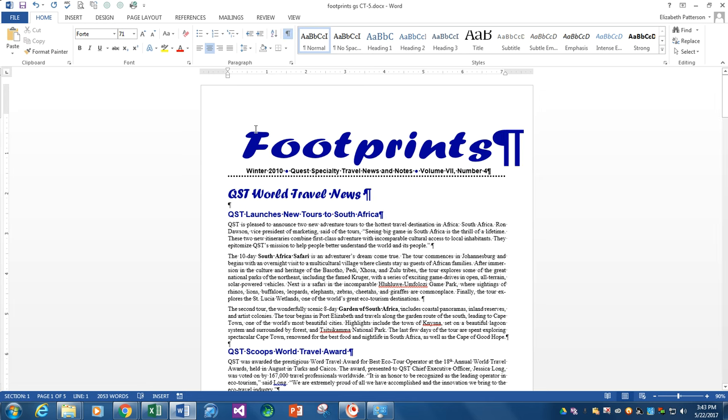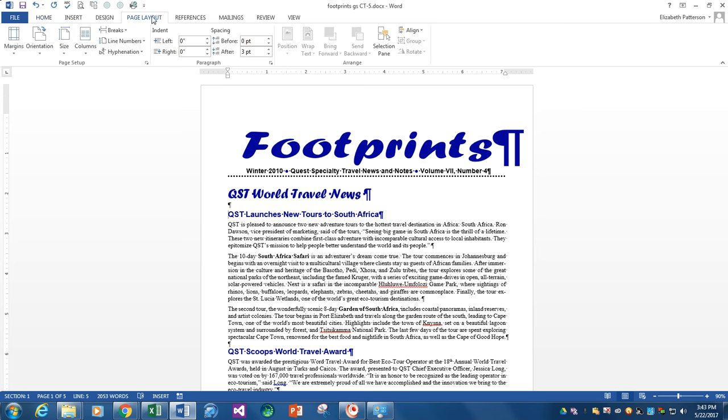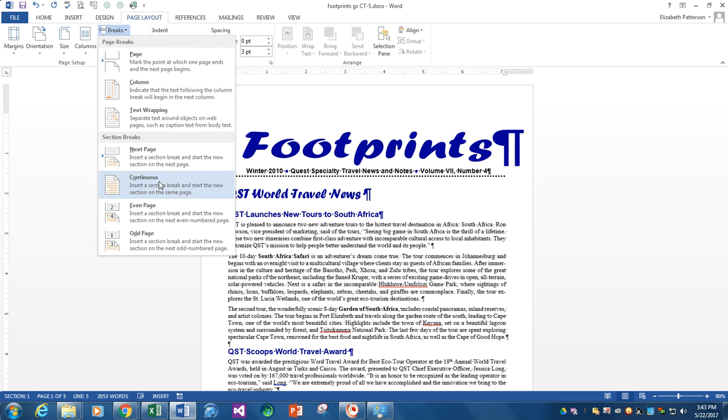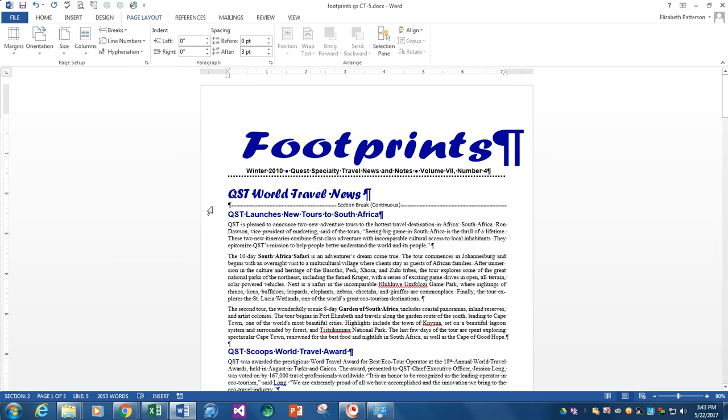And we're going to go to the Q S T, Launch New Tours in South Africa, right here, and then we're going to put in a continuous break. The breaks are under Page Layout. We go to Breaks, and we're putting in a continuous. You will see when you have the Show/Hide markers on, the non-printing characters, that above, over here at the sections, is Section 1, and if you click below, it'll be Section 2.